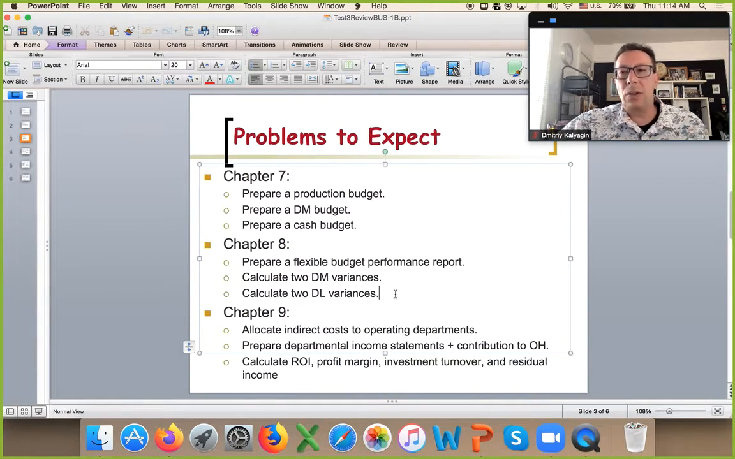I'm not asking you to do overhead variances. Again, you might have a multiple choice question, but there's no separate problem. And then for chapter 9, I'm giving you indirect costs, and I am asking you, based on some cost driver, allocate them to operating departments, split them up. And then you will have to prepare departmental income statement as well as the contribution to overhead.